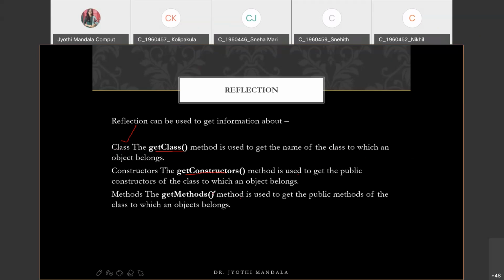And also we have getMethods. What is the use of this getMethods is it will give you the list of all the publicly available methods in your particular class. Suppose you don't know what is the class name, you don't know what is the constructor name and what are all the methods available in a particular class, then you can use these methods which will be reflecting all the details of your particular class.